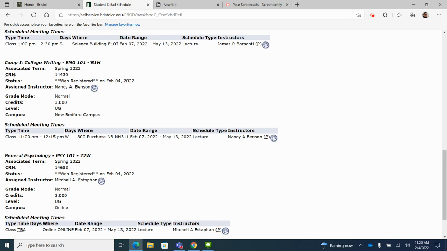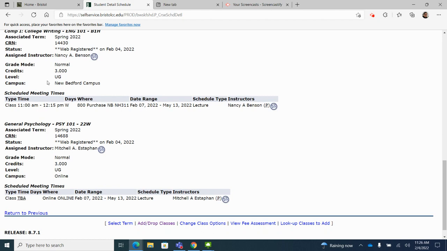Comp 1 College Writing, English 101, spring 2022, the section showing it was registered online by the student, or by you, assigned instructor with the email. This one is 3 credits, and this one will be meeting in New Bedford. And this class would be meeting from 11 a.m. to 12:15 p.m. at the New Bedford campus on Wednesdays. Our New Bedford campus is on Purchase Street, and the room number would be NH311. And it would be running from February 7th to May 13th, and then the instructor in the email.